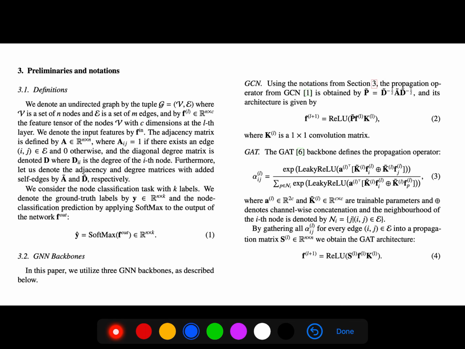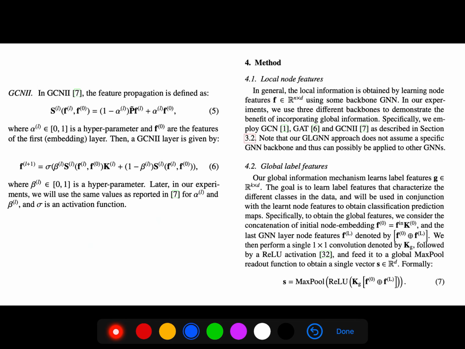So we have adjacency matrix A, and we consider a node classification task with k labels. So we have n nodes and k labels, that's why it's R^(n times k). We have k labels, so we have a softmax classification. And for our backbone, we can use either graph convolutional network, graph attention network, or GCNII.